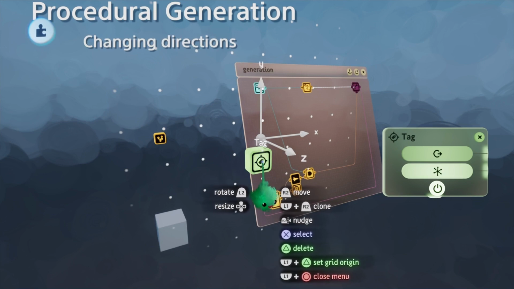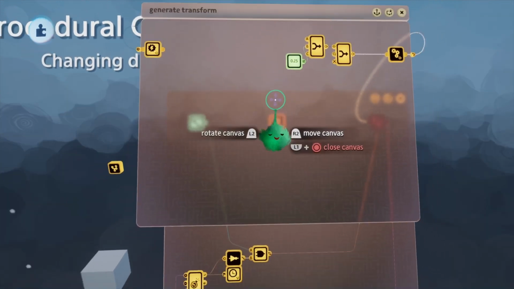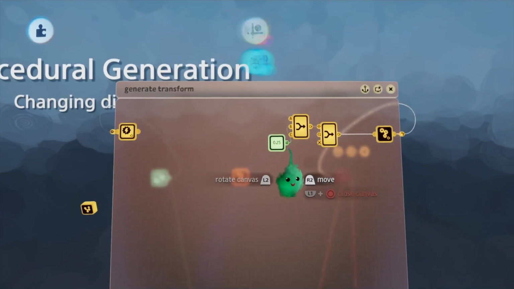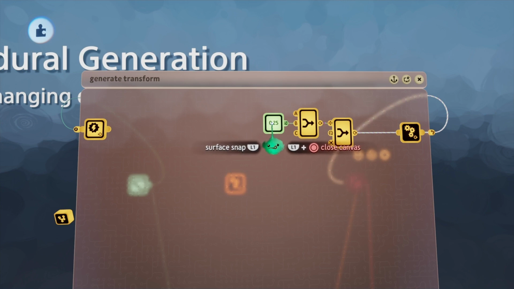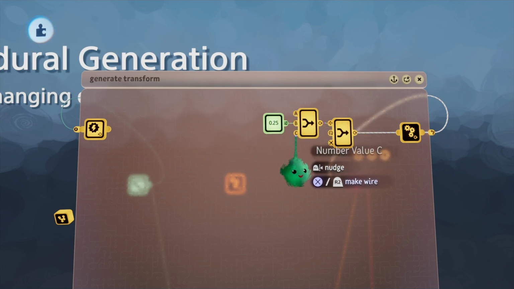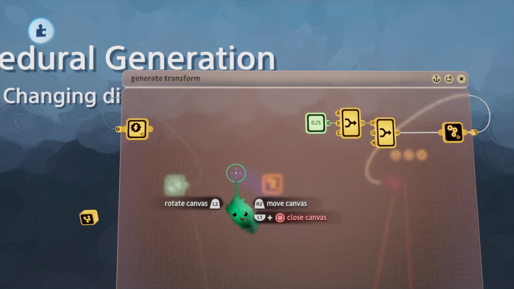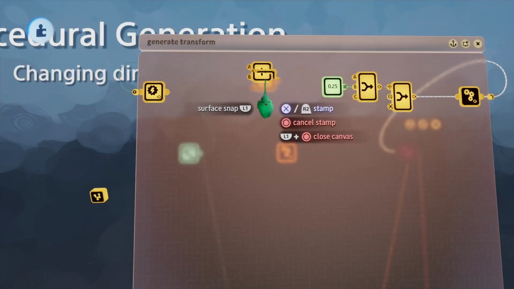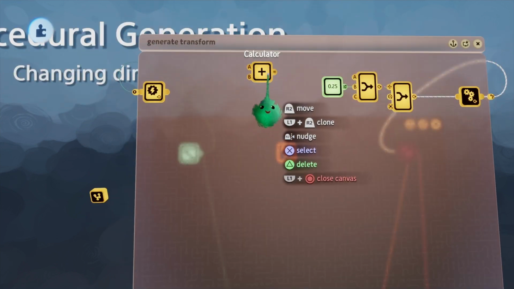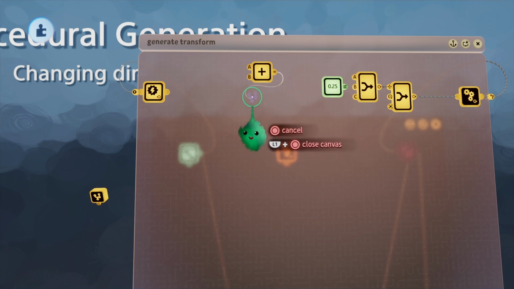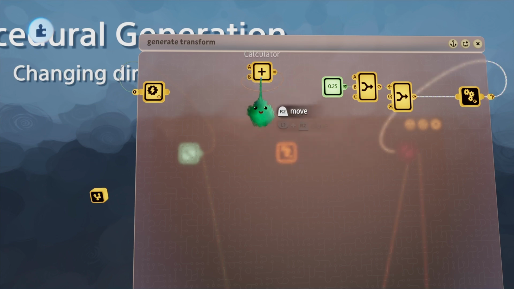I'm going to open the generate transform chip and turn off the grid so we can see better. Now we're going to be dealing with the X and Z values, so we need a way to manipulate those. I'm going to get out a calculator, and I saw this trick in a Neon Coder video where he took the output of a calculator and plugged it into the B input.